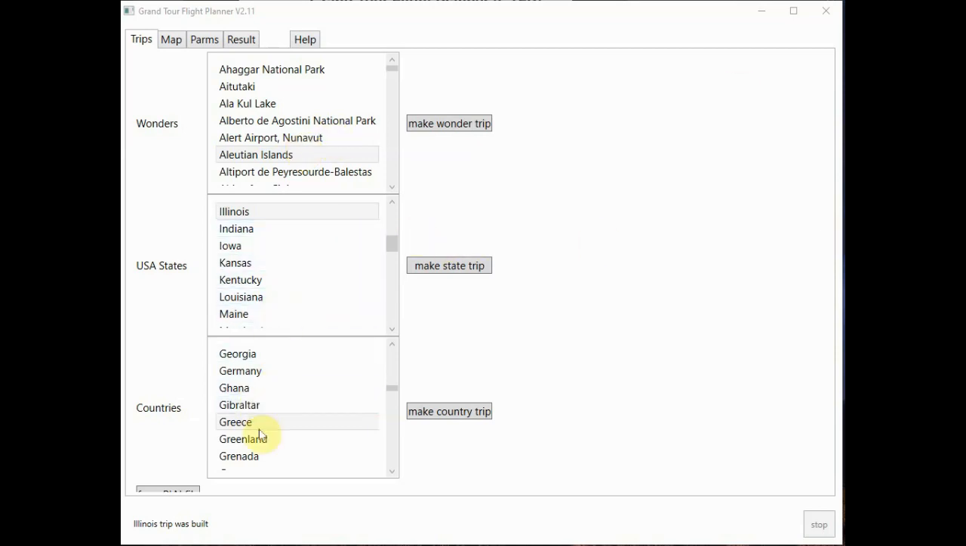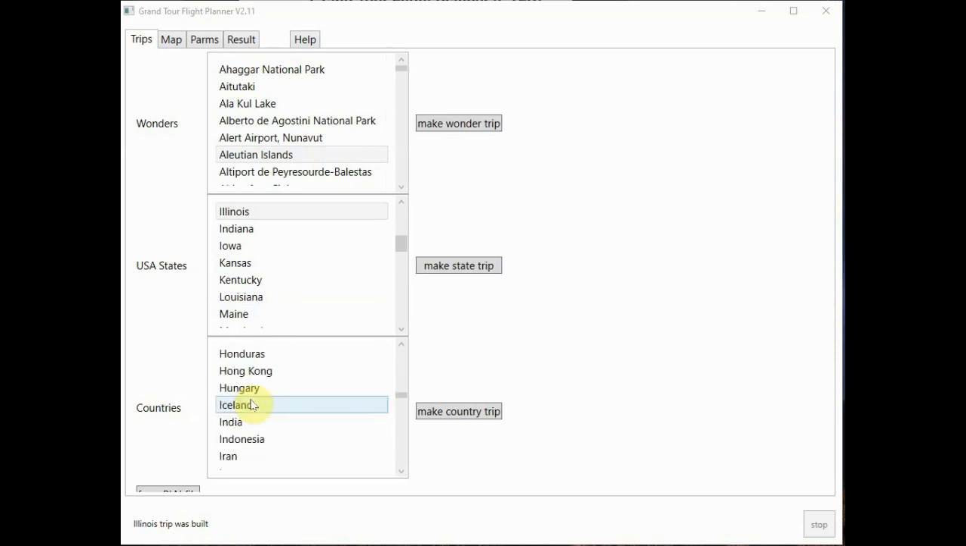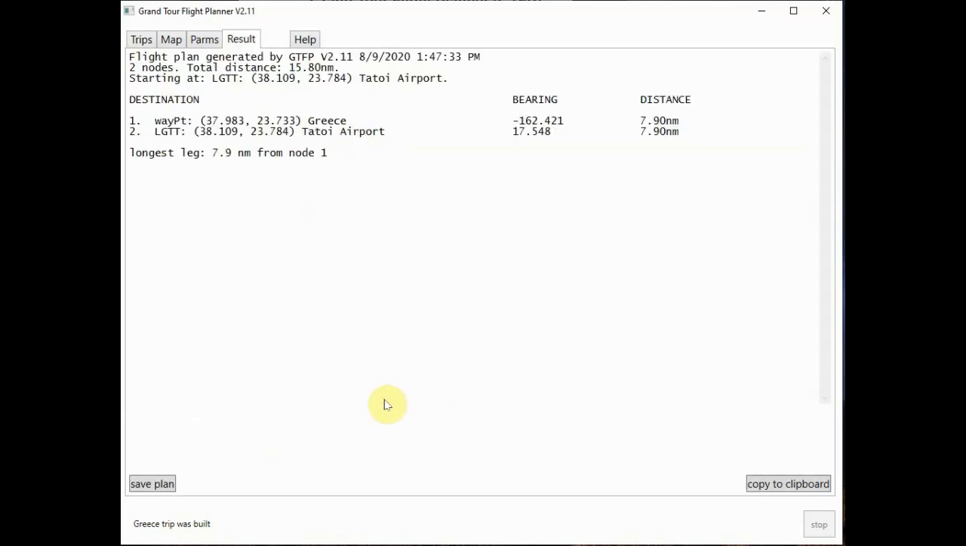Now, once you pick one of these targets, which I'll do now, let's say we'll go to Greece. Let's see, here is Greece. And we click on Make Country Trip, and we see the flight plan that results. The flight plan contains the nodes, waypoints in the trip, the bearing to the next waypoint, and the distance to the next waypoint. As you can see, this is a short trip. It's only 15.8 nautical miles, so you could fly that fairly quickly.